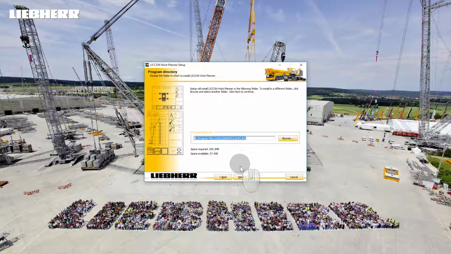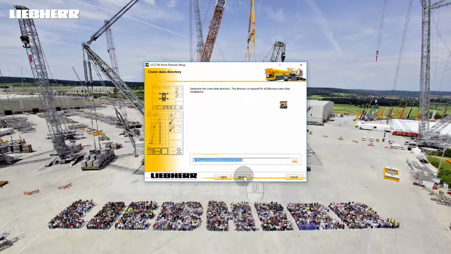This next screen is a bit more important as it determines where Liccon looks for crane data files. The default is program data / Liebherr / Leicaplan / tab. It's important to remember this location for the sake of installing crane data files later on. Of course, using this default path is not necessary, but we'll leave it as it is for now.